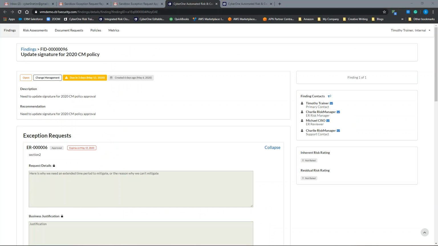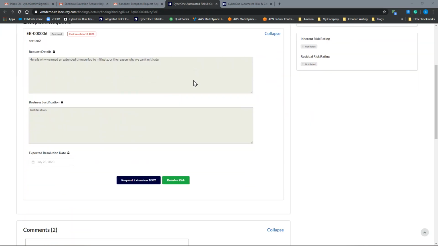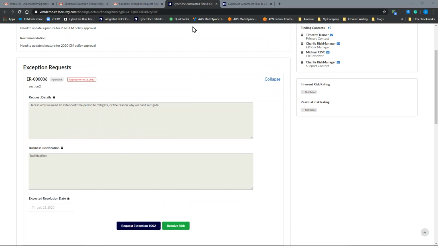So the system communicates all along the way with the primary contact or the risk manager, as appropriate, to let them know the status of the mitigation exception request workflow. And so our final point is, once the exception request is ready to be closed, we have two options effectively as we're coming up to the due date. If we're not able to complete the mitigation plan by the exception request due date, then we can request an extension.